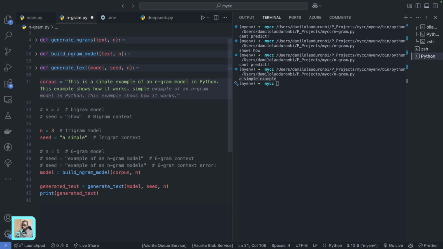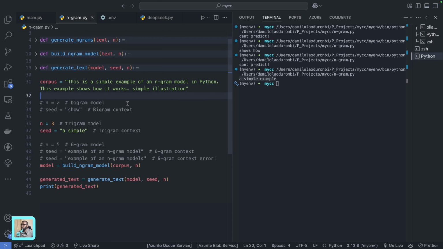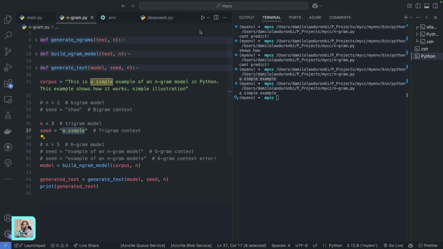So for example, if I do "simple illustration" here, right? "Simple" is here. However, because this trigram model is going to consider 2 words in its context window, it's still going to return "a simple example". So if I run it again, you're going to realize that it still returns "a simple example" back to me, right? So there is the trigram model.